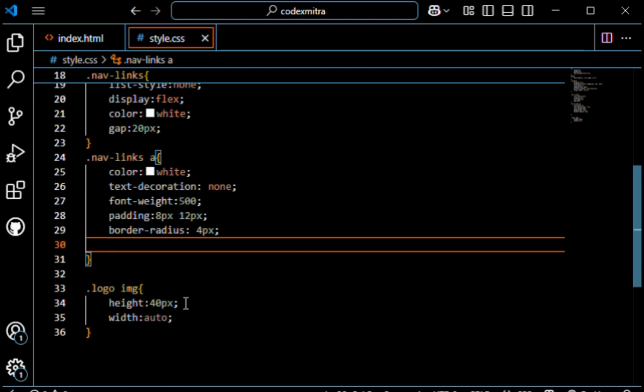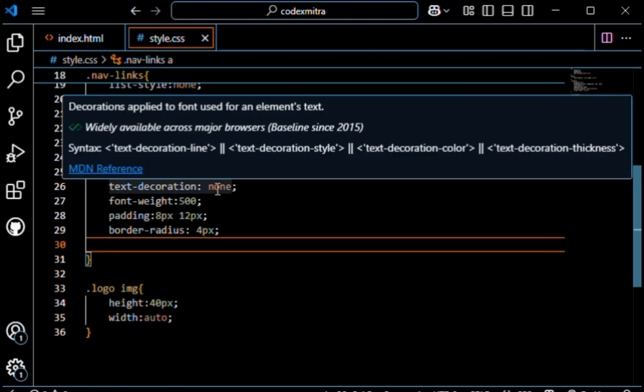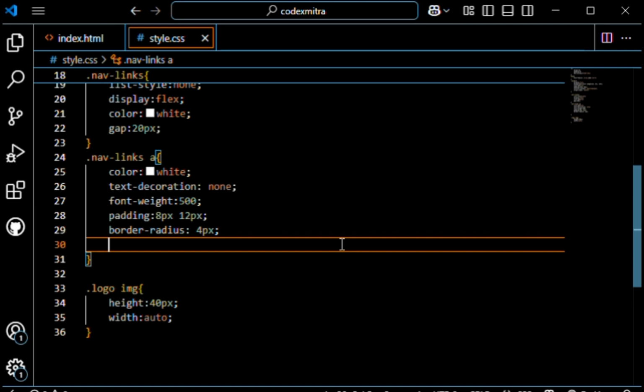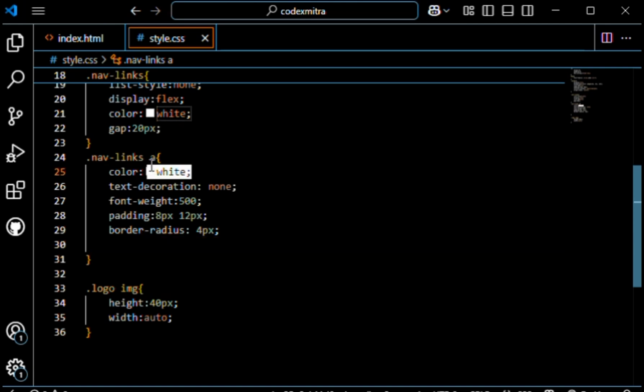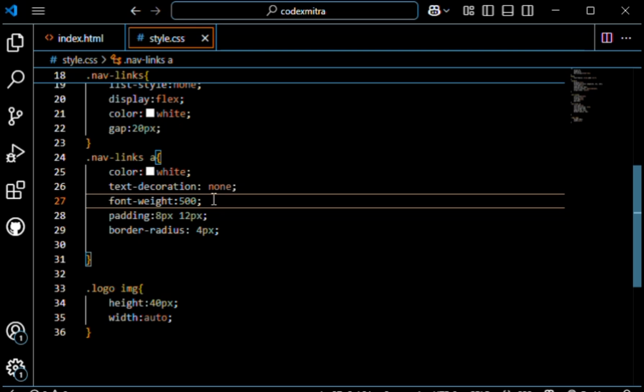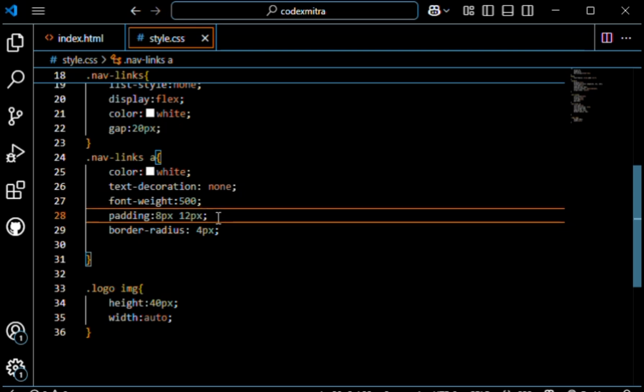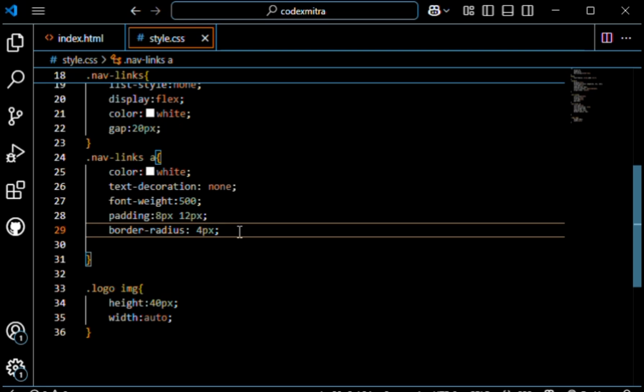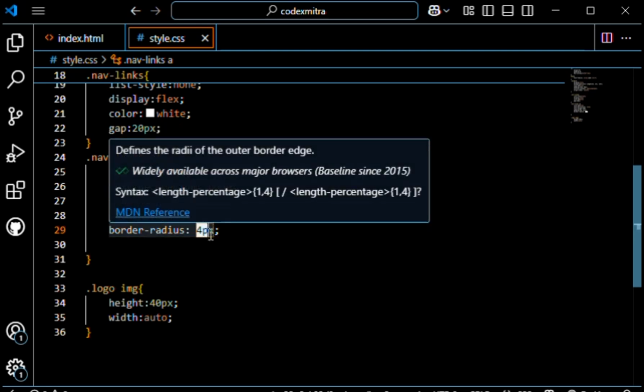save this. Here you can see that first is the color that changes the color of the text into white. Text decoration removes the underline present under the anchors, and font weight makes the text semi bold, and here you can see the padding adds the space around the text, and the border radius rounds the corner slightly because I have given here the 4 pixels.